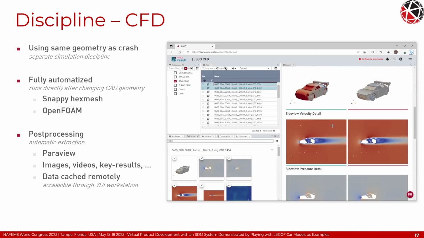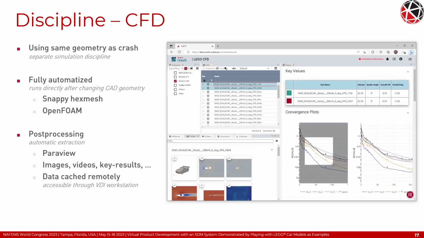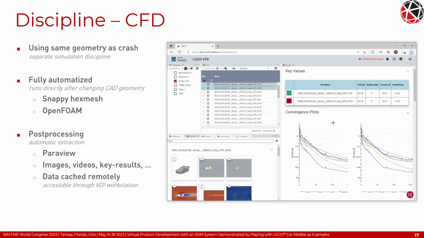And we also did the post-processing and key value extraction using ParaView this time. So you can also go into your web browser and look at all the results, compare the different simulations that you did, the different variants.